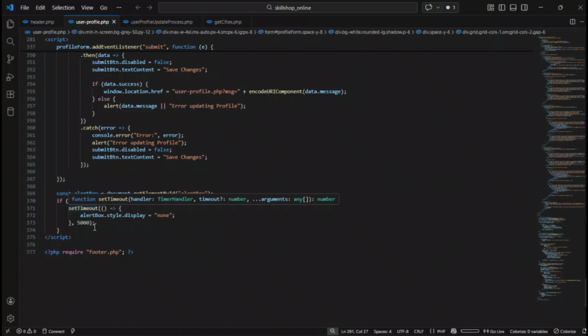Here the backend returns JSON. So if the data is success, then it will send a success message, profile updated successfully, and then we will be redirected and pass the message in the URL. If it's an error, then here it shows the error message, error updating profile.